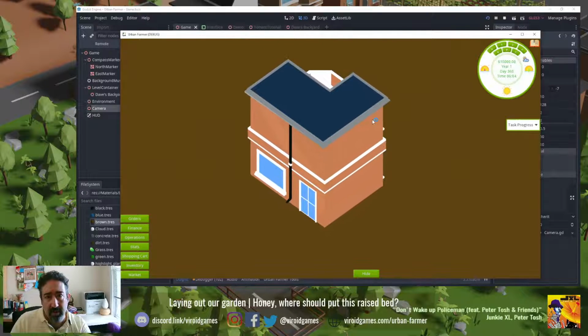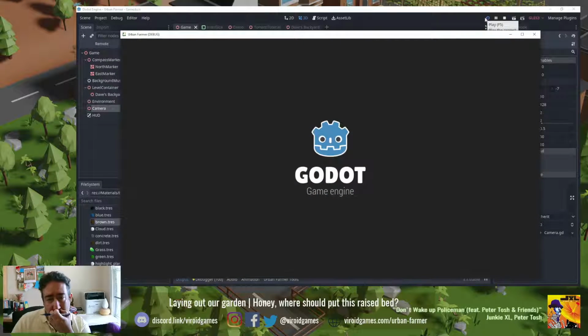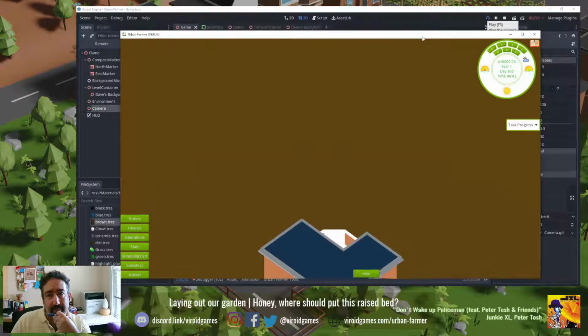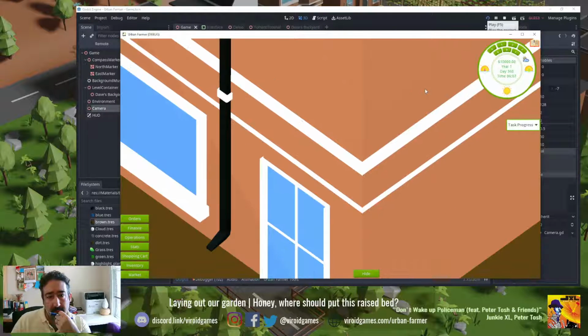Okay, so this is okay. The rotation is still not happening. Elevation is okay. This could stay too. I don't care. Limit, I don't know what limit is doing. Okay, let's run again. Now is a good time to test the models too.